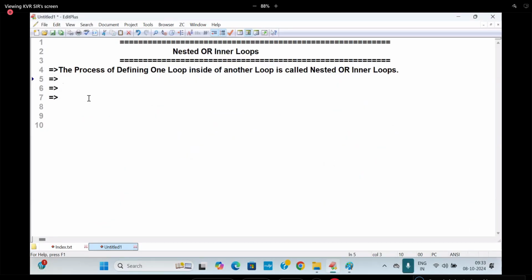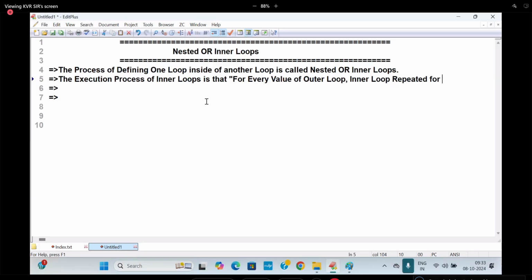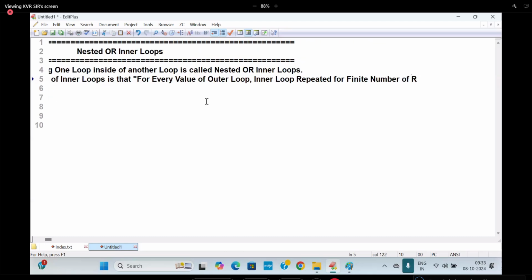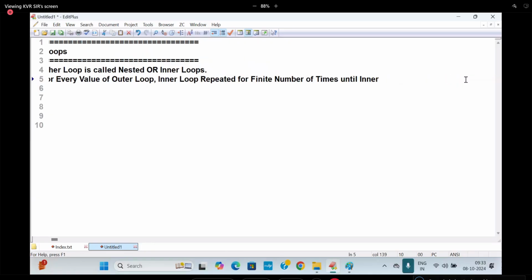Right. But I am writing it. The execution process of inner loops is that for every value of the outer loop, the inner loop is repeated a finite number of times, until the inner loop test condition becomes false.